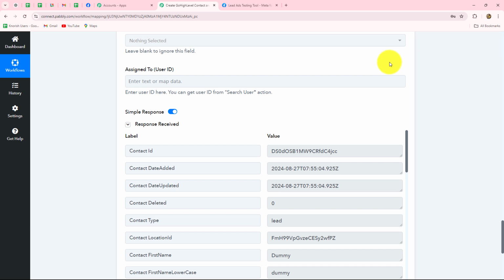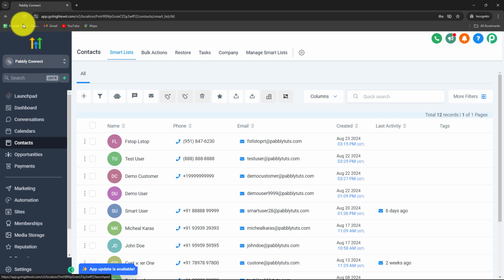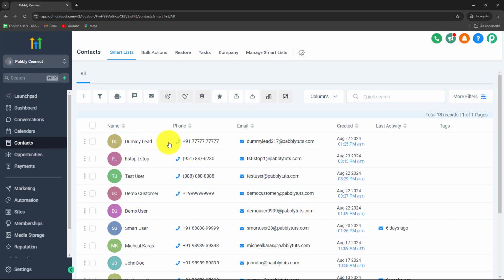As we have done that, here we have received the response. In this response, here we have received the contact ID. This means that the contact is successfully created in GoHighLevel. So I'm going to take you towards the GoHighLevel account. And here we are on the contact section already. I'm going to click on refresh to refresh this field. And yes, you can see that a new lead is created over here with the name as dummy lead.